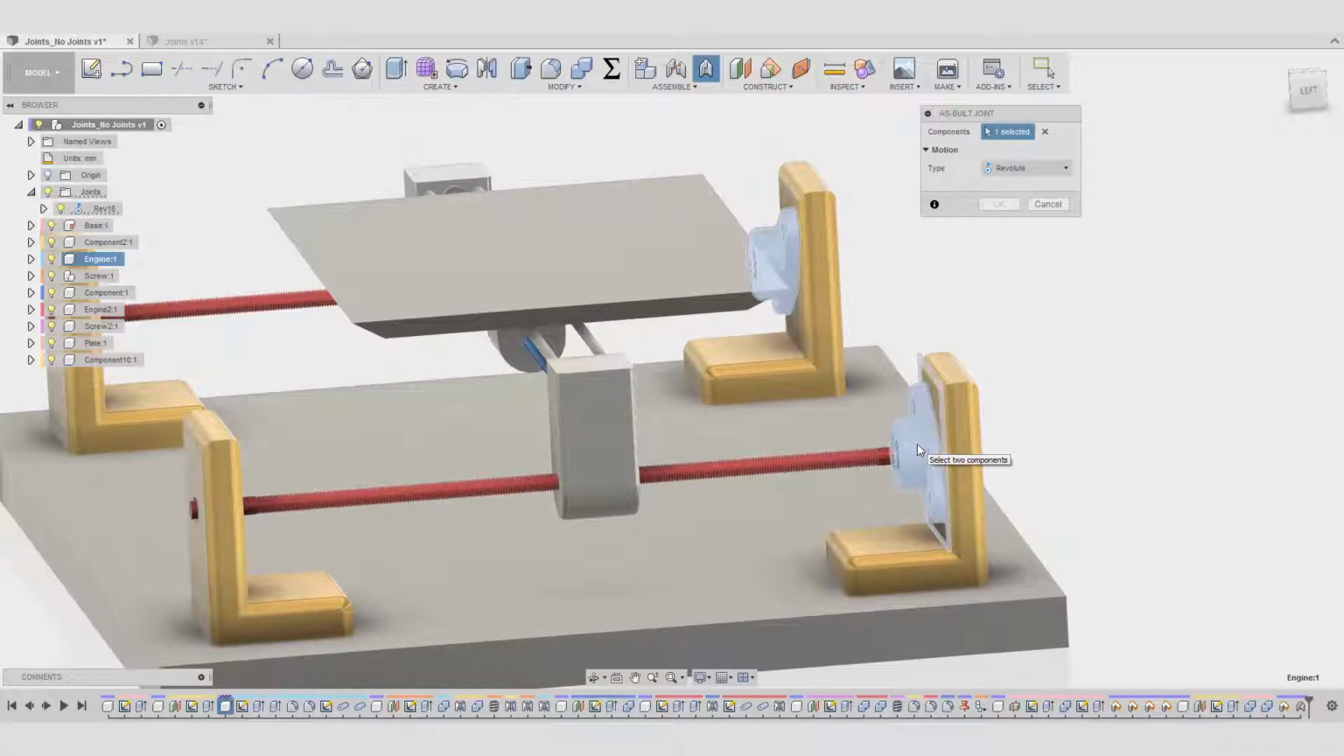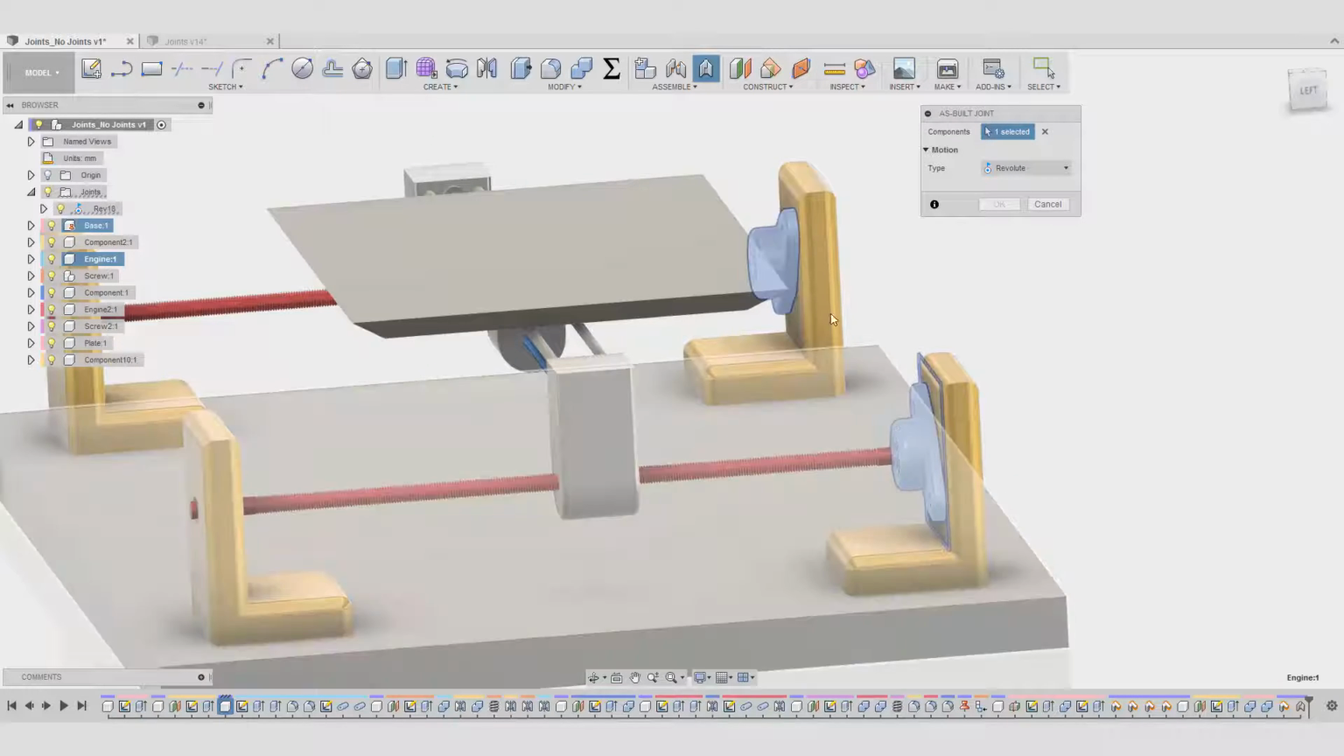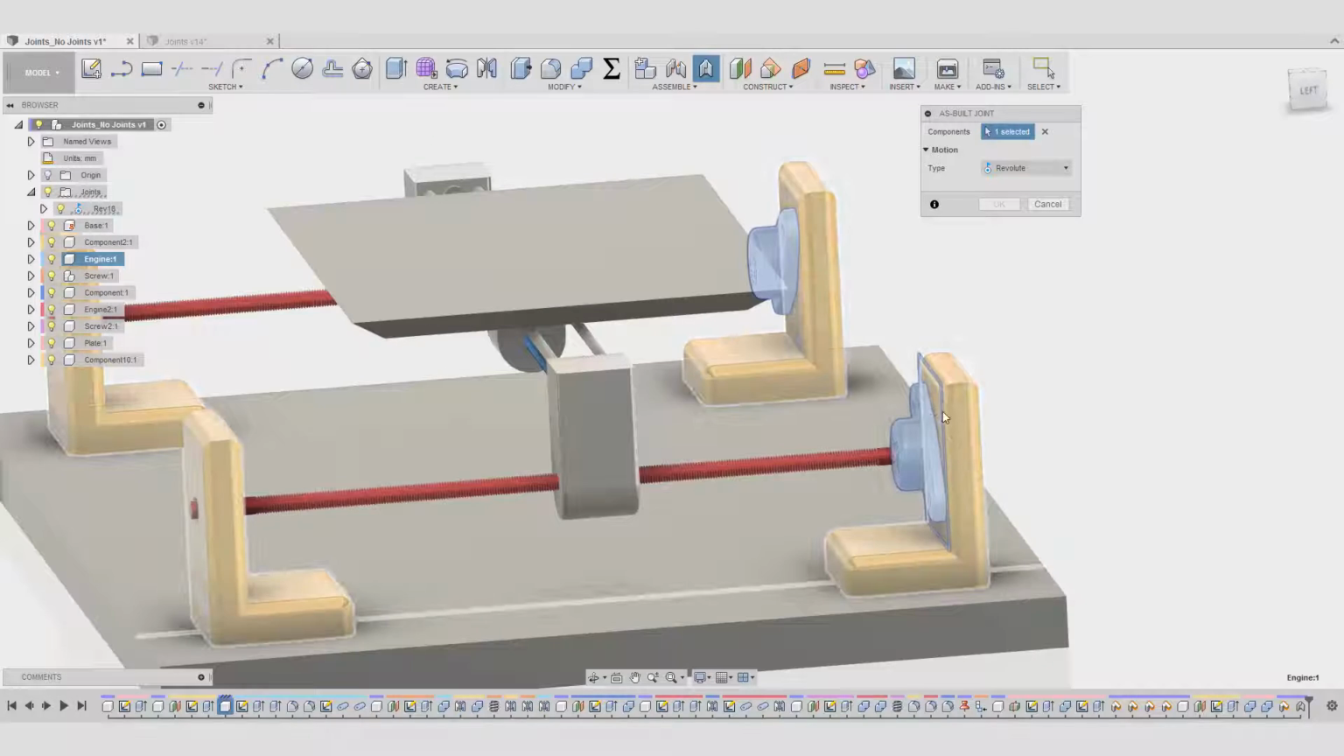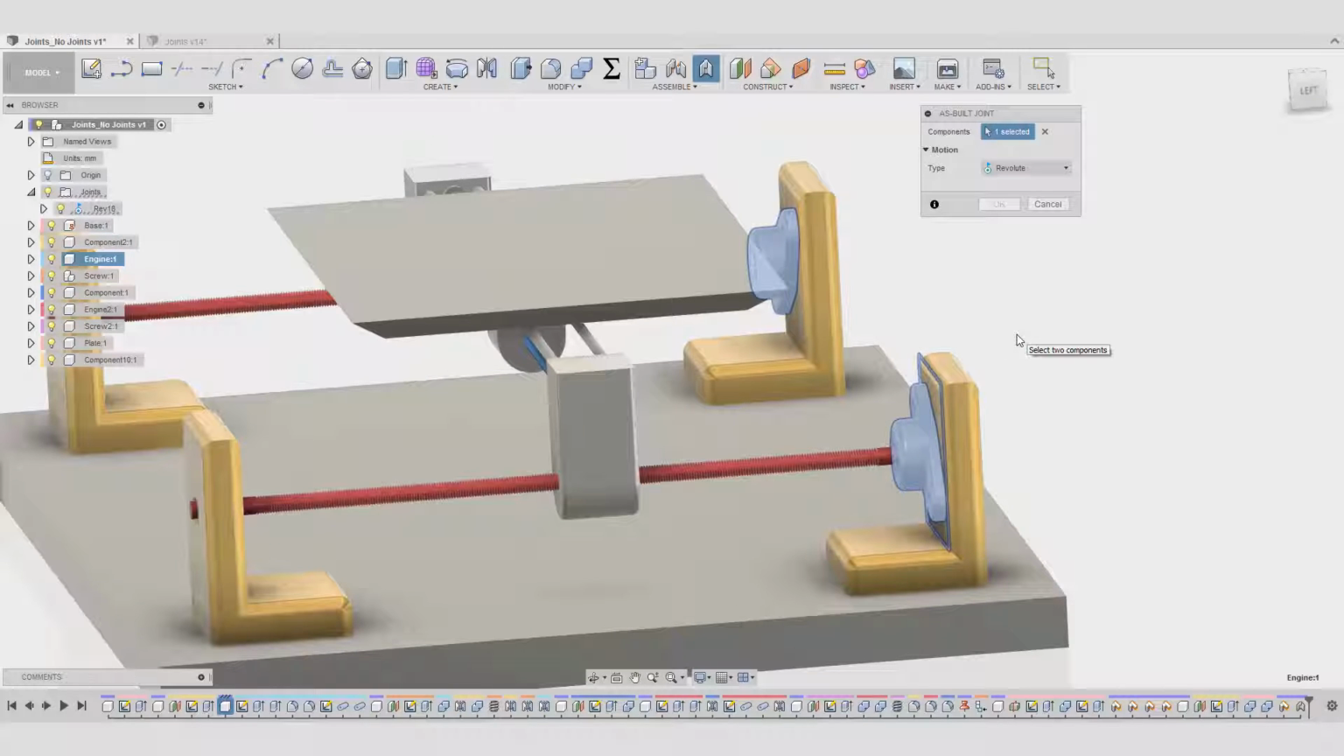I'm going to choose this one. Both of them are chosen because it's two bodies. I just created a mirror of both of them. I don't need to create a new component, because it's the same part that I'm going to use. And it also saved me a lot of space here in the browser.